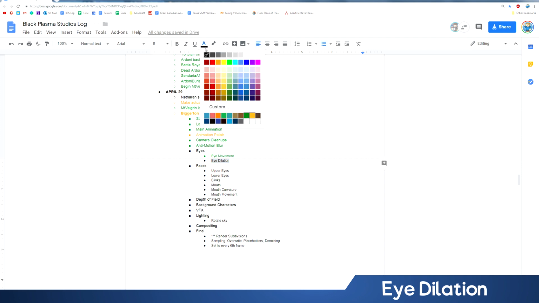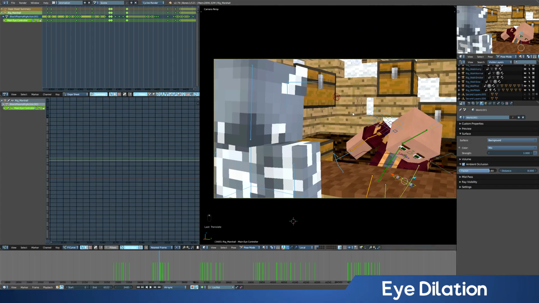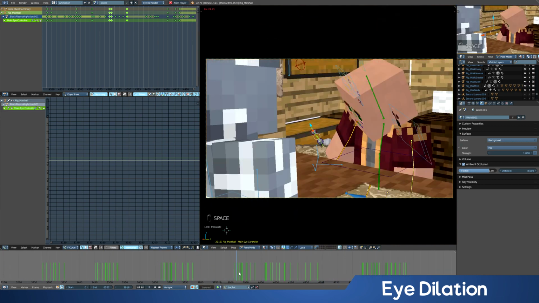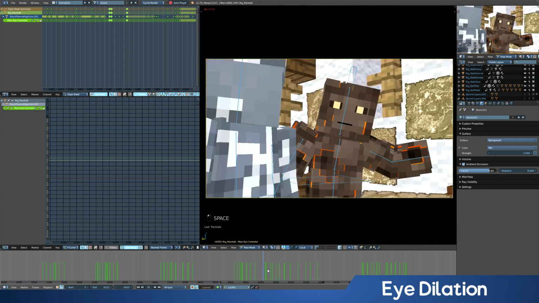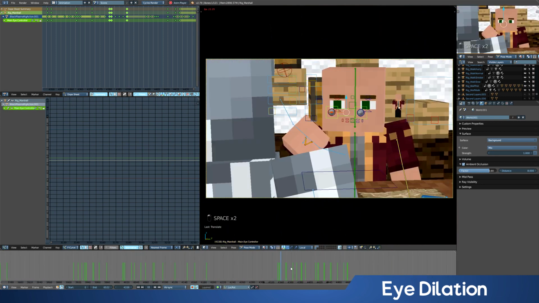This is a little subtle thing that a lot of times you don't have any of. A lot of times you don't have any eye dilation stuff, but I chose this scene because there's a little moment where I think it worked pretty well. There's the very last part when he gets a little angry.